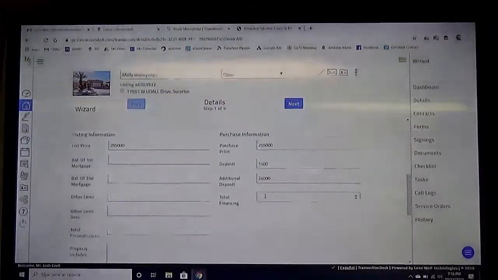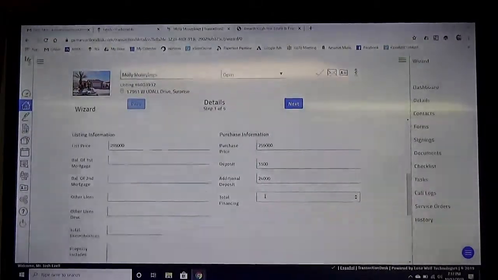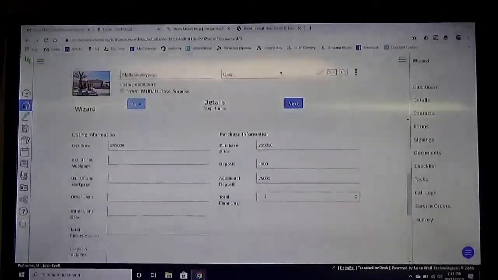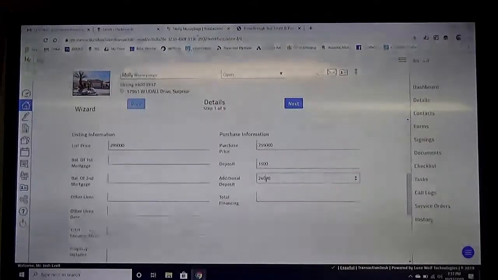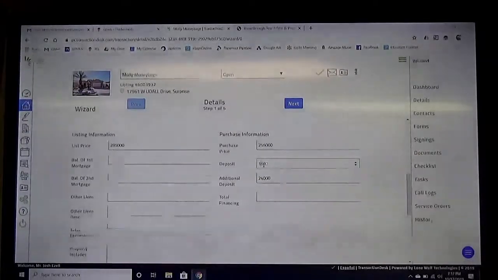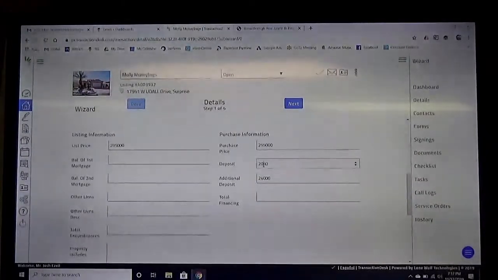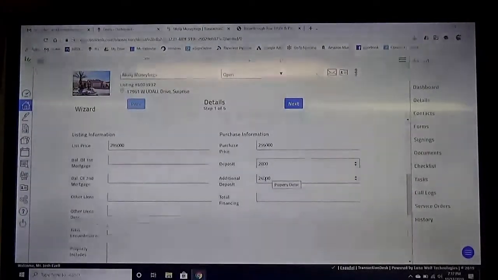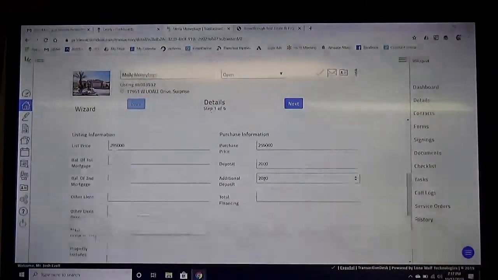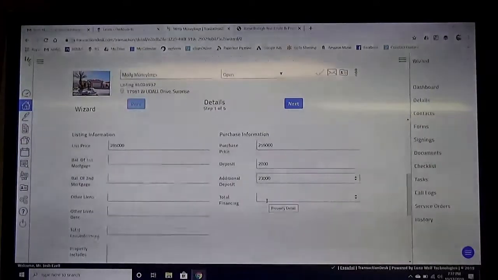Total financing. Now total financing would be... all what, right? We're going to take 25,000 away, so it'd be 24,000... 220, right? Sorry. Let's just make it round numbers to make it easy. So I'm going to say a $2,000 deposit, and that means it'll be a $23,000 down payment.